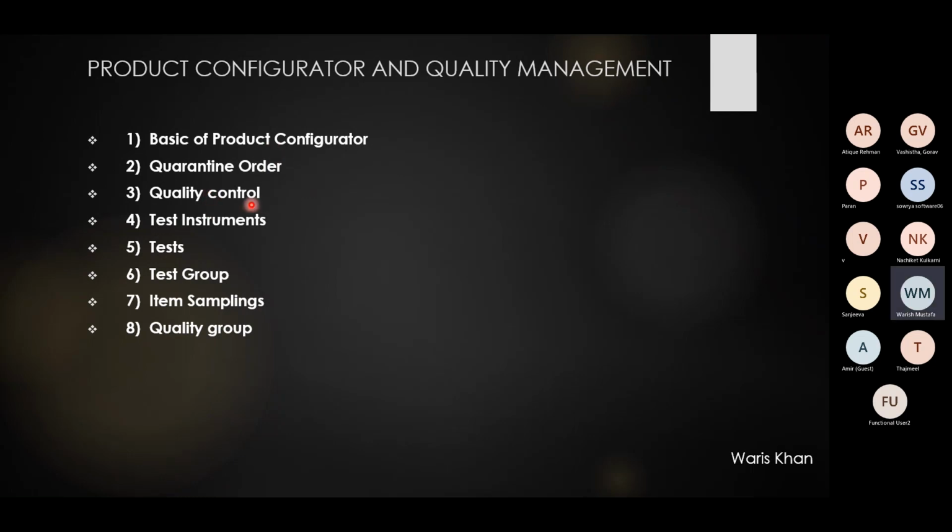So that is a part of quality. And another top point is the quarantine order. Quarantine order also is a quality order. If we are not using the quality, we can use the quarantine. But mostly, quarantine is used in the supply chain industry, not in the manufacturing industry.